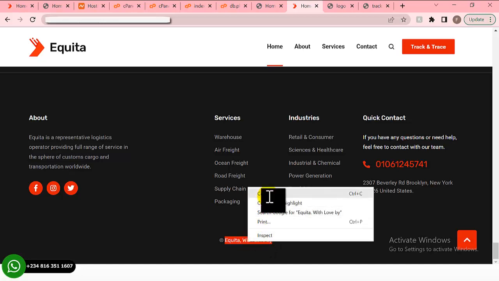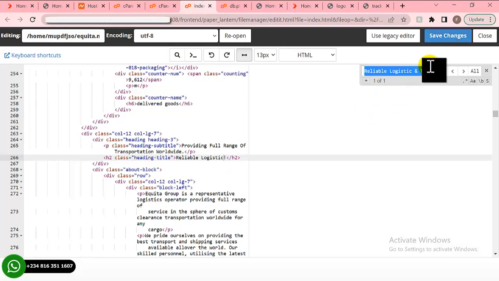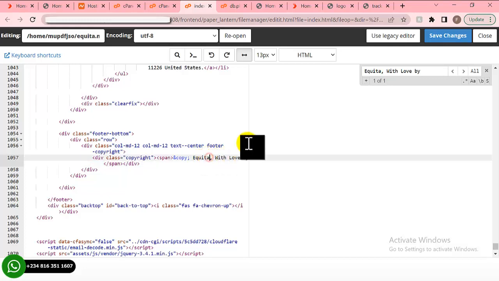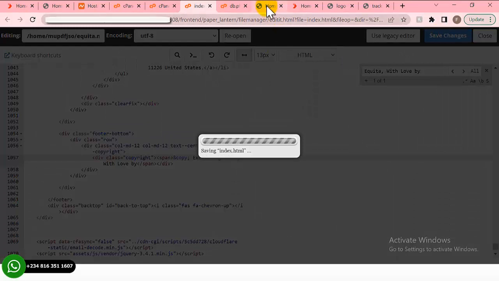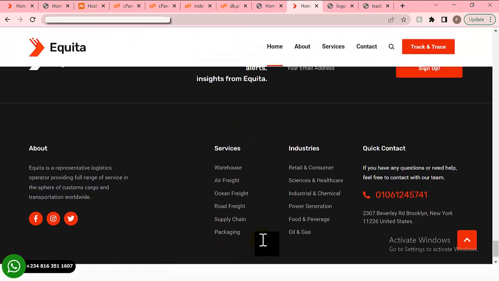I will copy it, then I will come over to the index page and search. As you can see, this is the write-up. Let me change it to this and save now. I will have to refresh this page now and see if it will change. As you can see, the write-up has changed on the home page.